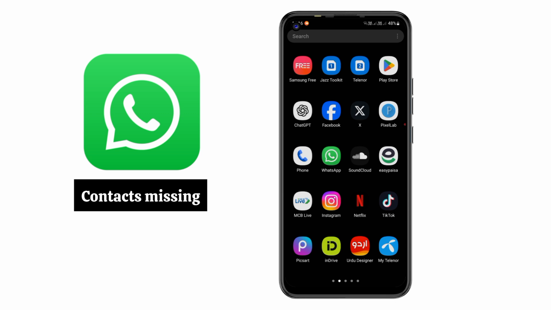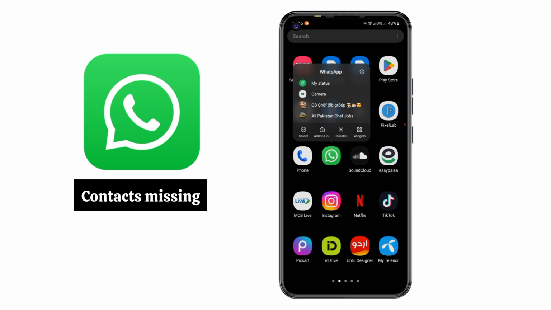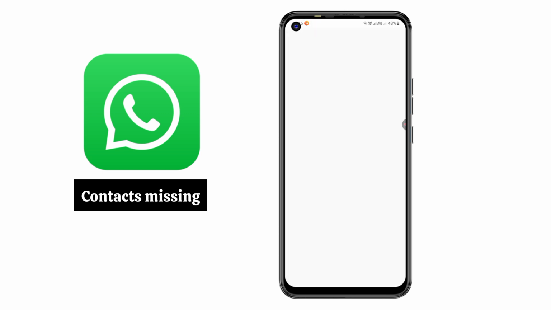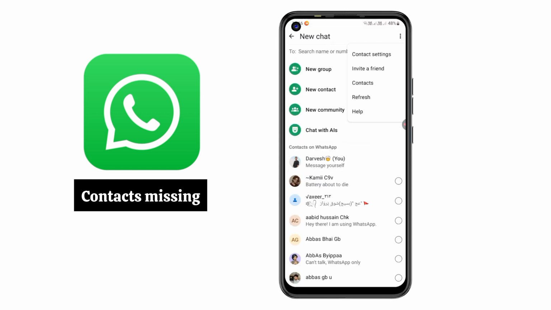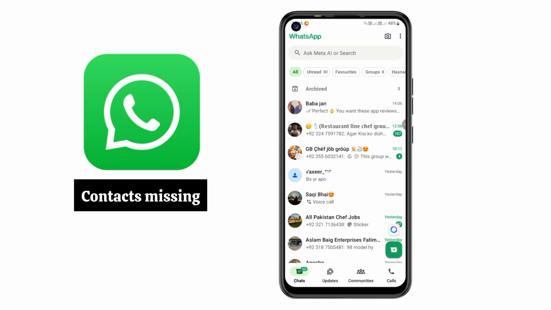And step 2, open your WhatsApp and tap 3 dots. Okay, just click on WhatsApp, then you need to come to your plus icon, then click on 3 dots and click on the refresh icon. Once you do that, your contacts will be shown at the bottom.